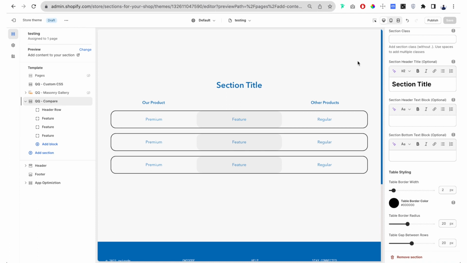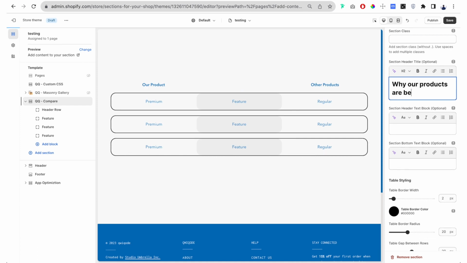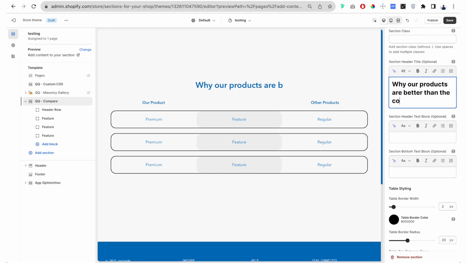Once you add the section, you'll see here on the left side we have some blocks. On the right side we have the section settings. Let's start with the section settings. In here we have a section title and section text block. If you want to remove the title, just leave it blank. But in this case, because it's a compare section, we can add a custom title, something like why our products are better than the competition.